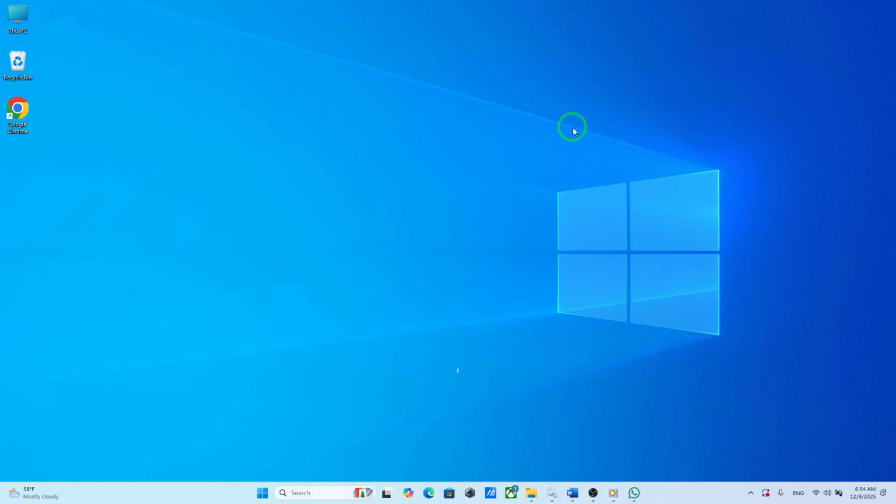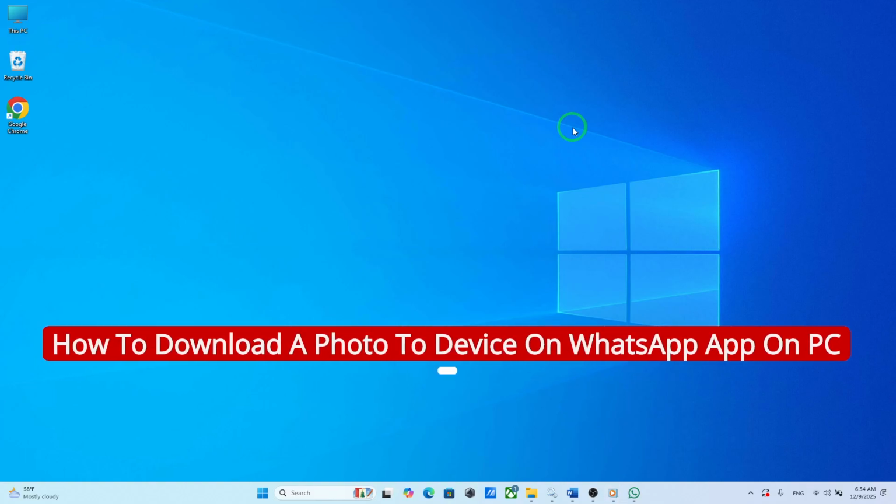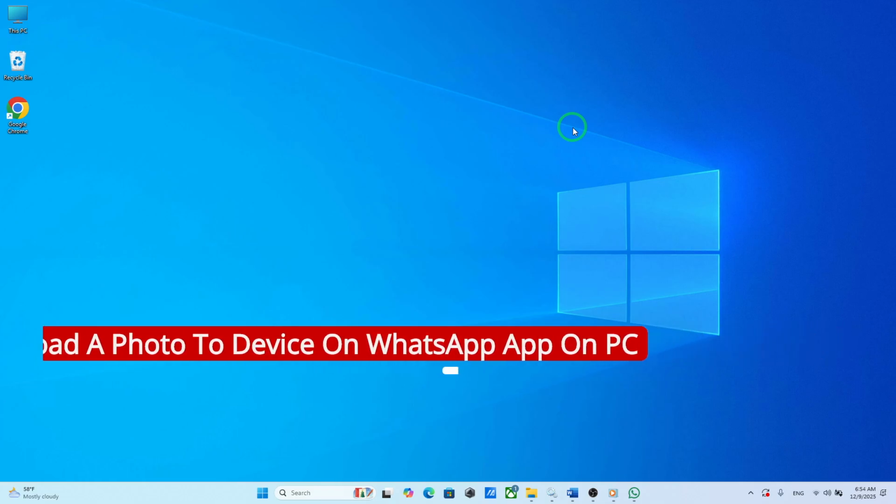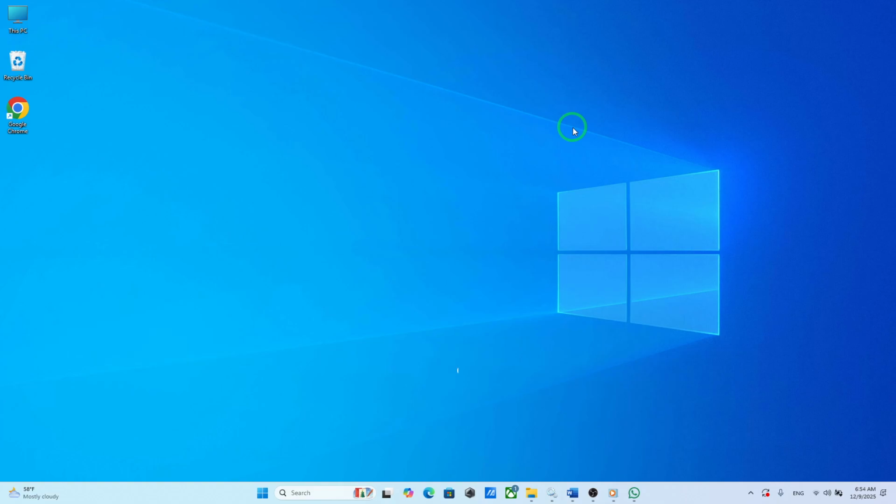Welcome. If you want to learn how to download a photo directly to your device using the WhatsApp app on your PC, this video will guide you through each step quickly and clearly. The process is super simple with the new update, so let's get started.